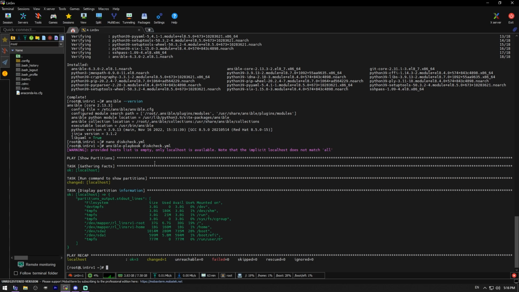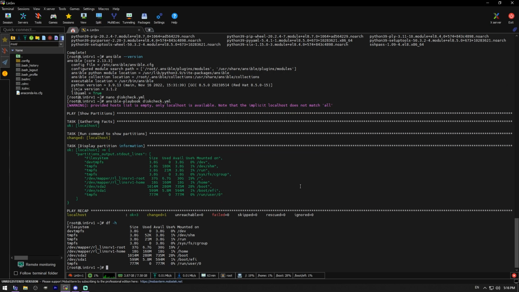The play is show partitions. First, it's got to figure out who it's going to be doing that from, localhost. And then it said run the command on localhost. And here we go. There's the output, file system. And if we do it here manually, looks the exact same. So there we go. We just built our first Ansible playbook to look at the hard drive. And that's just scratching the very, very, very tippy top of the surface.